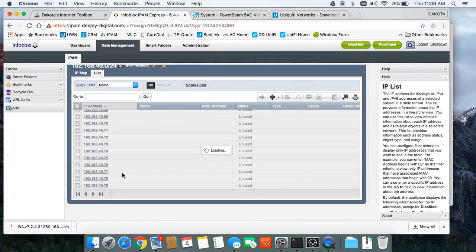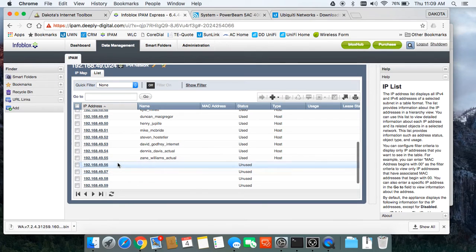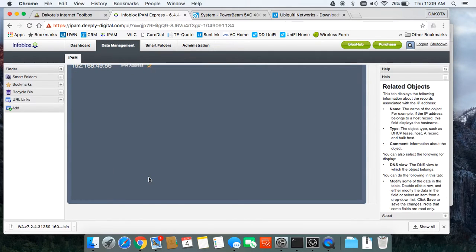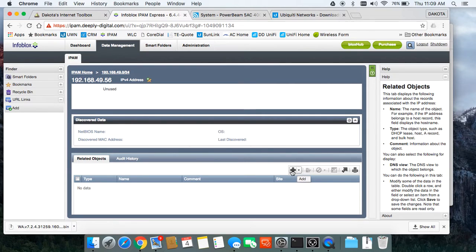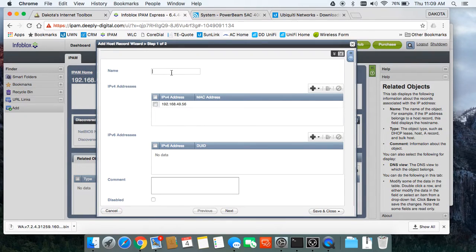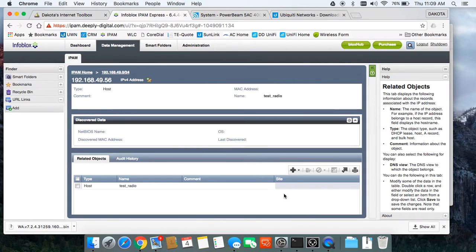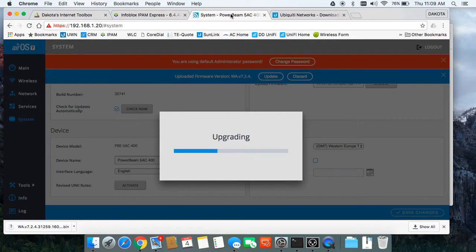Looks like it's open. I'm going to go back a page and just see if there's any spaces. So there's some spaces down here. So I'm going to go ahead and block out this IP for use of this radio. I'm going to say plus right here. Now I'm going to say test radio. I'm going to hit save and close and see how it says name test radio. This is the IP that we're going to use, and I'm going to show you where that goes on the radio here in just a second once it finishes upgrading.